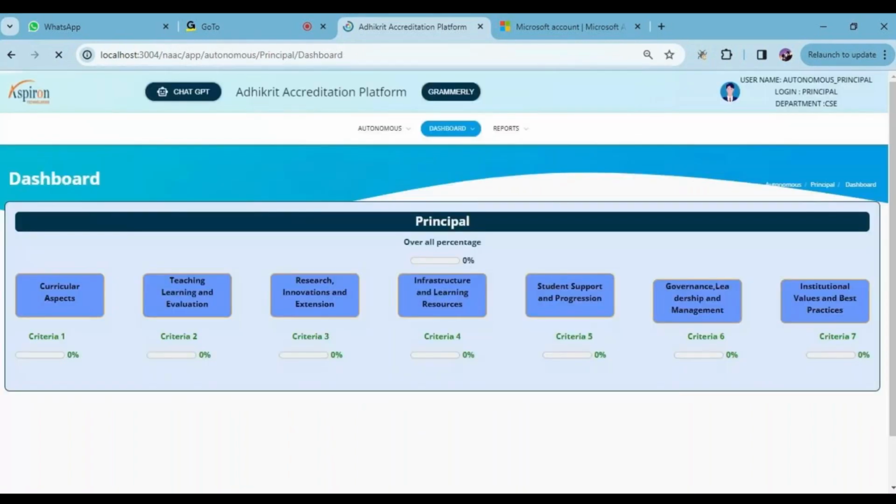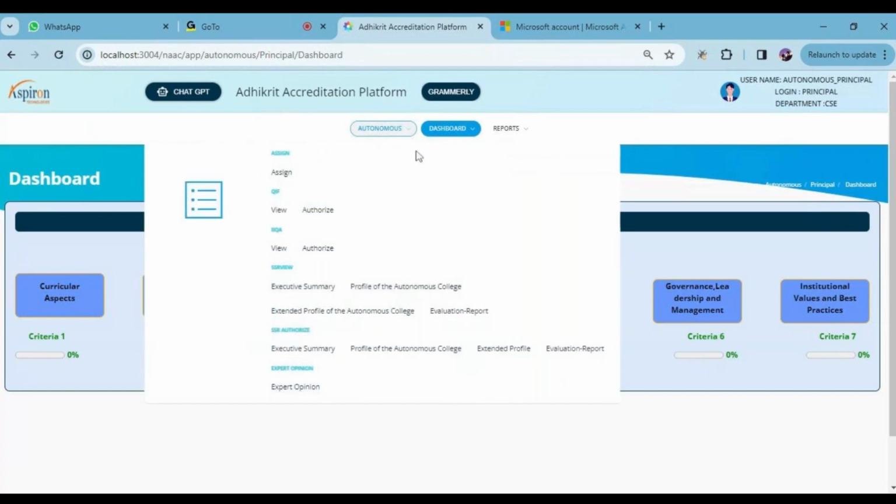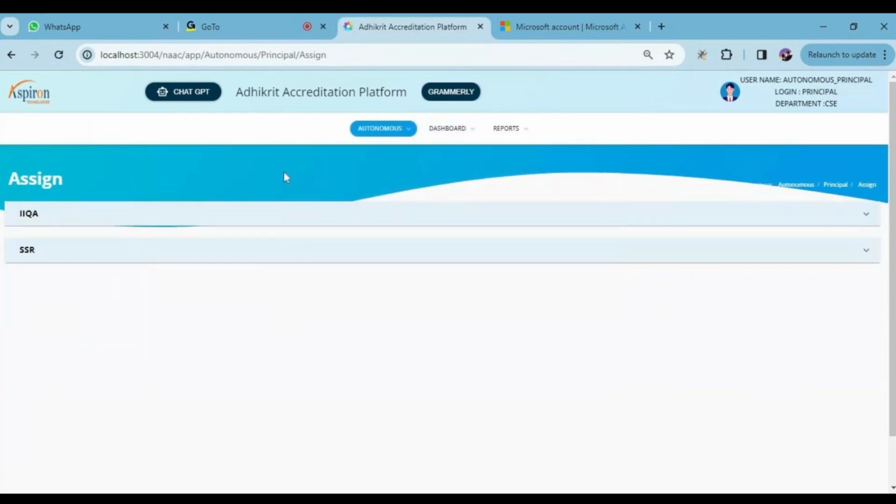So this is the dashboard of the principal. It gives an overall view of the criteria, like the status of the criteria. Here we will find autonomous. In this autonomous, the first foremost tab is assign. In this assign, we will find two things: one is IAQA and the other is SSR.